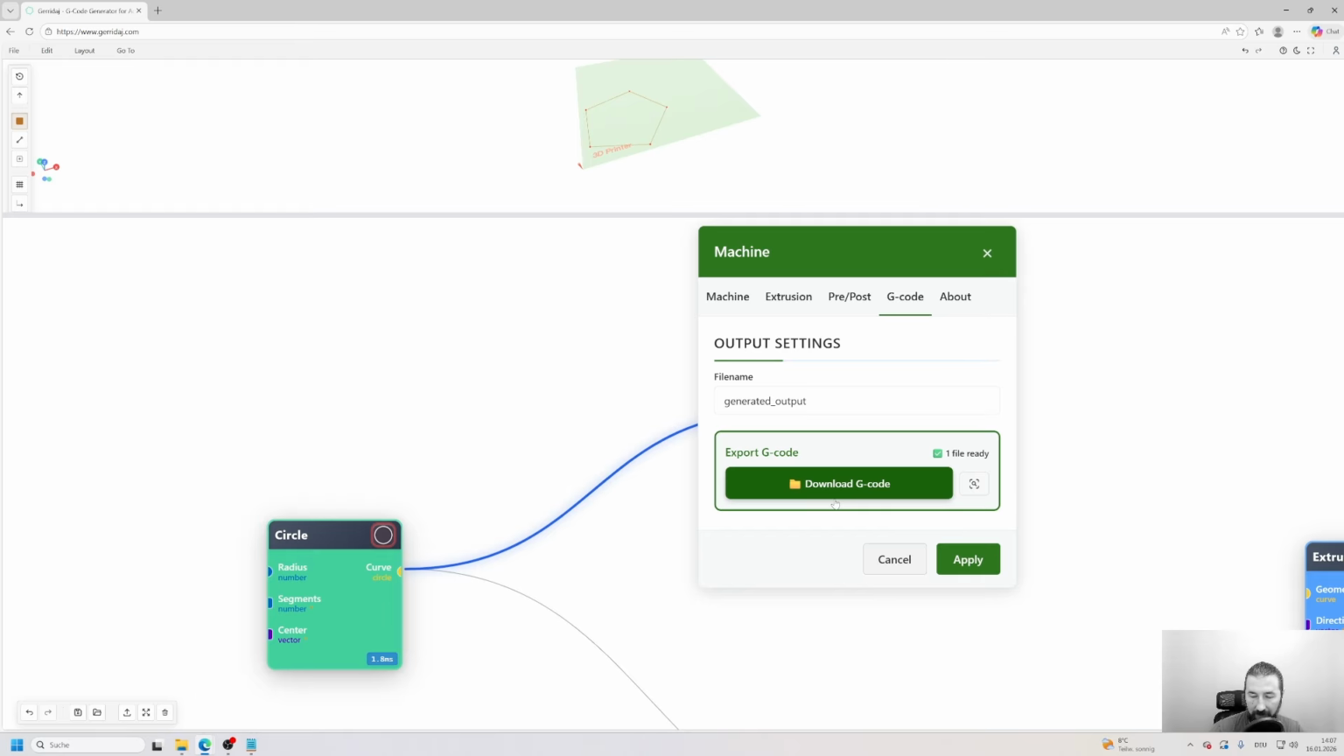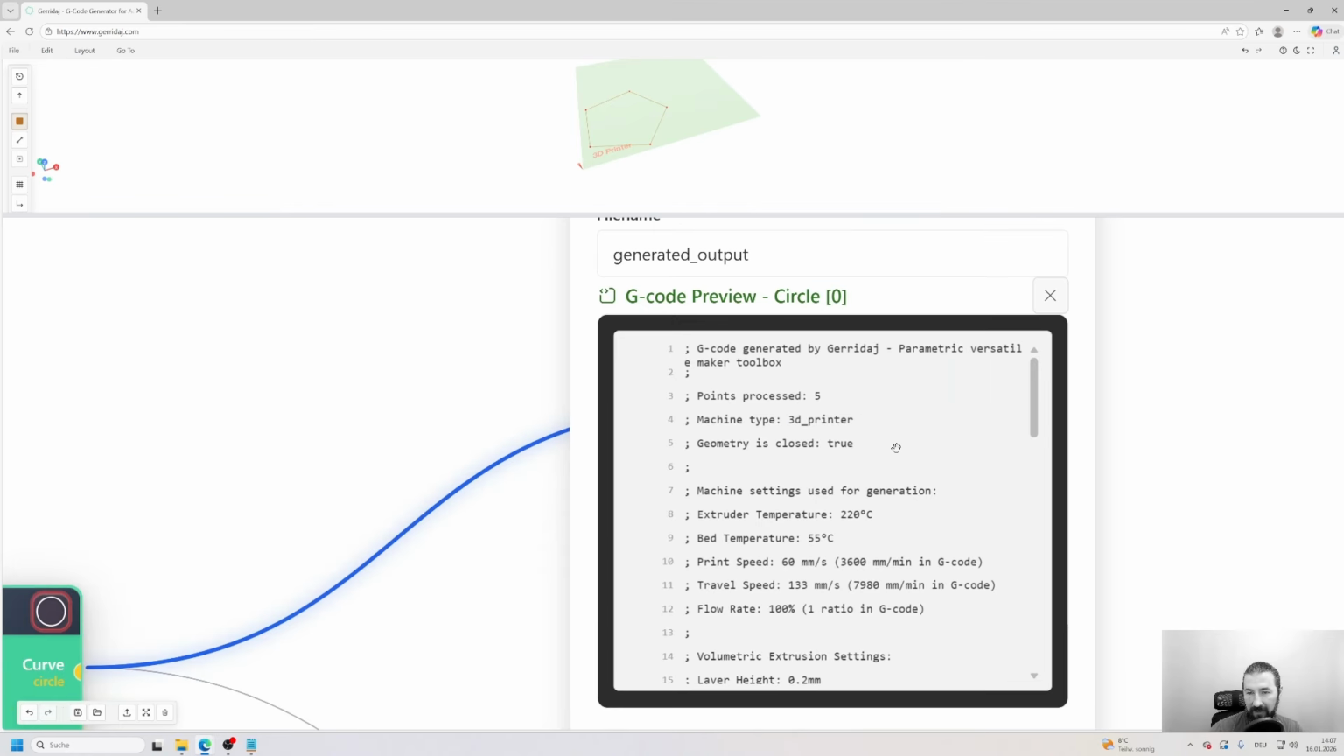You can directly download it here. This node is a premium node. With a normal basic account, you can only download it if you have enough credits, which you can earn in community projects, which I will explain another day. But okay, let's say you have the ability to download, and you always have the ability to preview your G-code. So let's take a look.